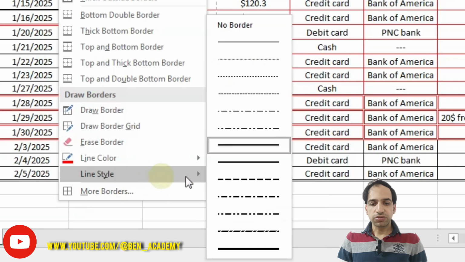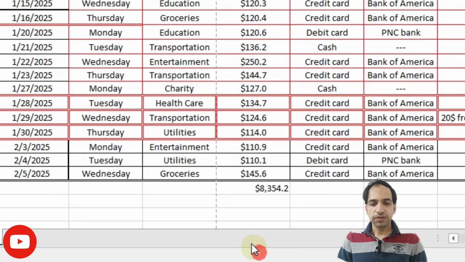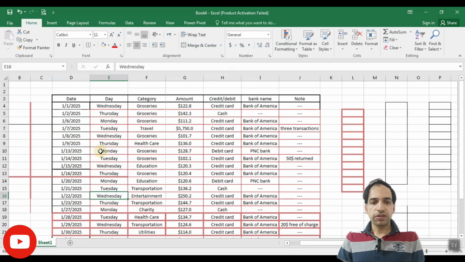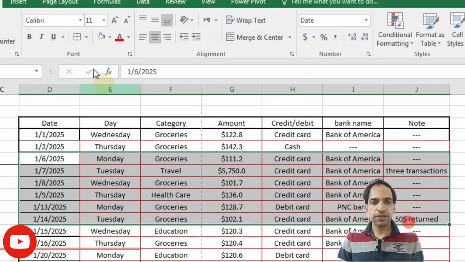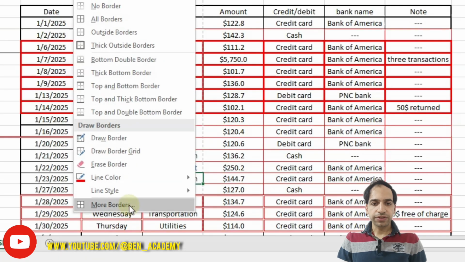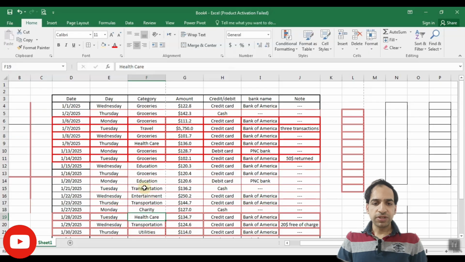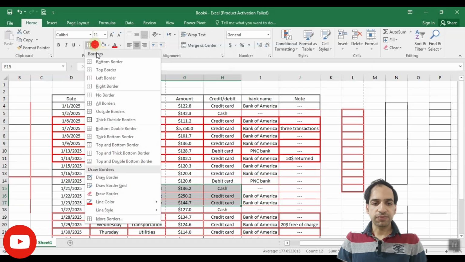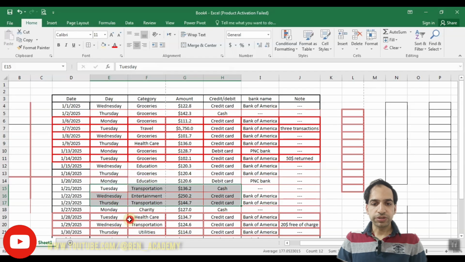For example, if you want to change the thickness for a specific part of the table to make it visibly different, you can do this. The last option here is more borders, and it depends on the selection area. If you have selected only one cell, everything you do will be applied on only this cell. And if you select more than one cell like this, everything you do will be applied on all these selected cells for this option, more borders.